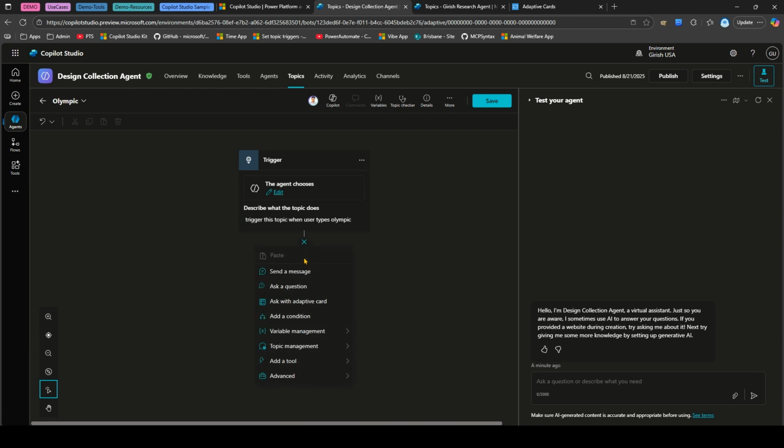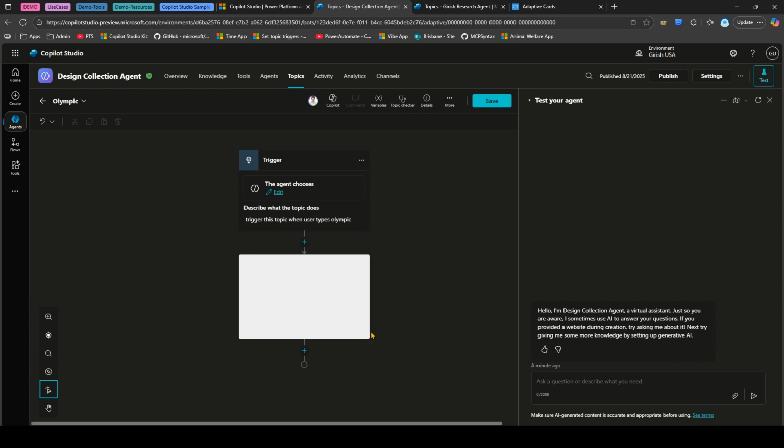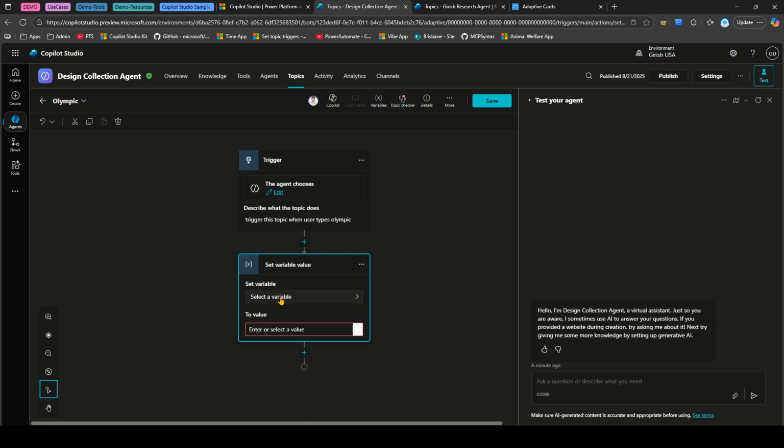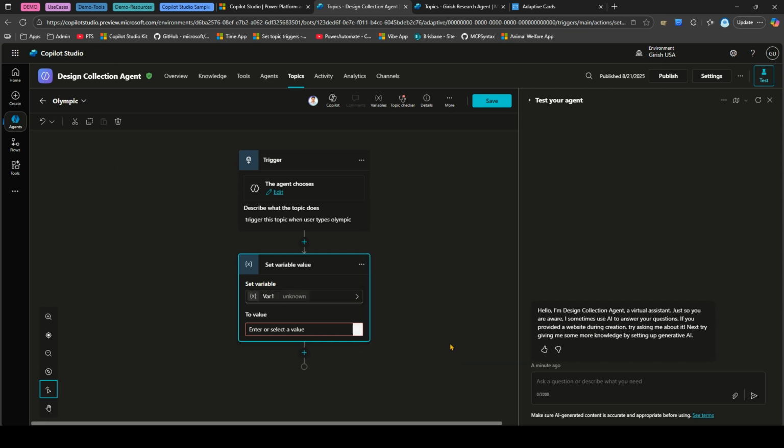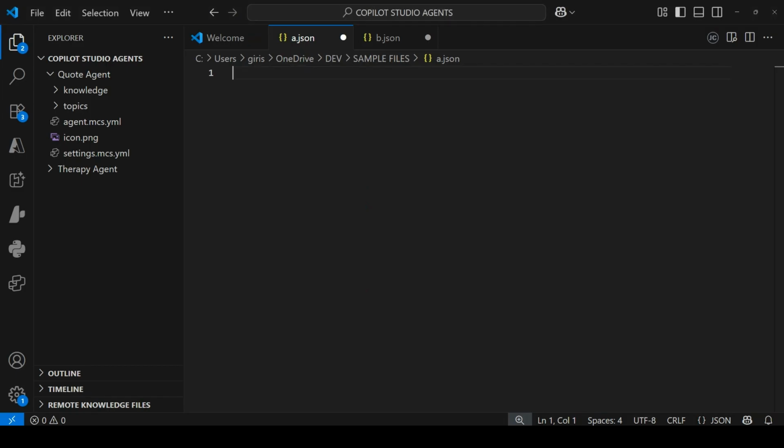Now, what I need is data to be shown. So for that, I will go ahead to variable management and I will go ahead and set a variable value. Now here I can select a variable or I can create a new one. Now this is the first time, so I'll create a new one. So I'll call this var1 for a moment, and I need to put in some data. Now for the data, I need to create some data, right? So let's go into VS Code and let's create some sample data.